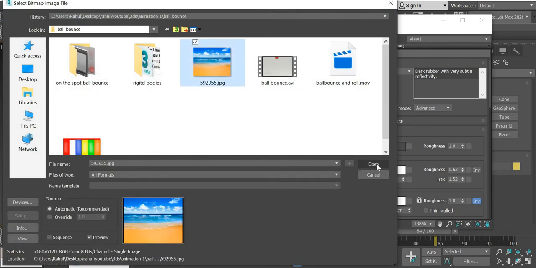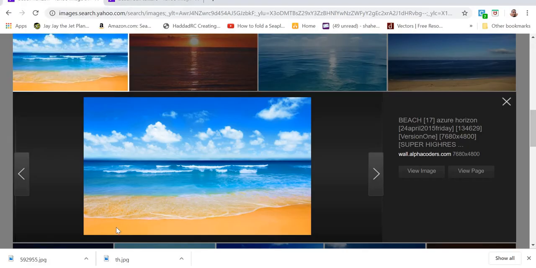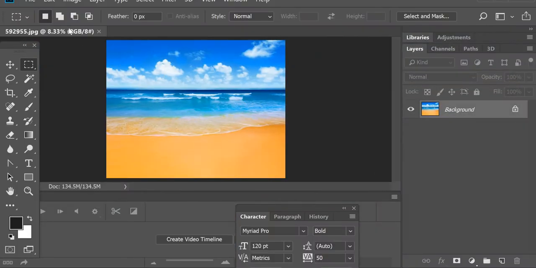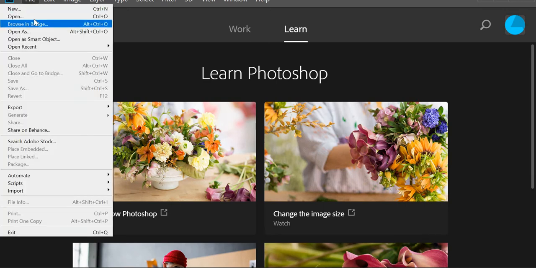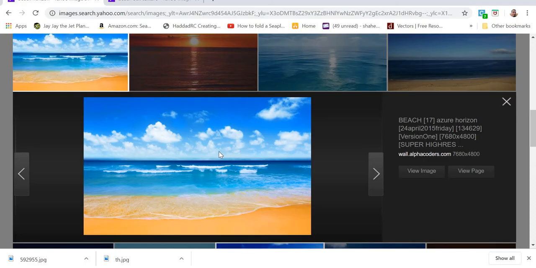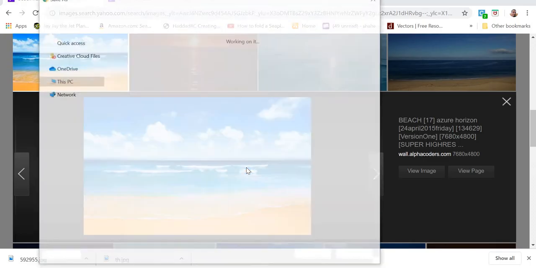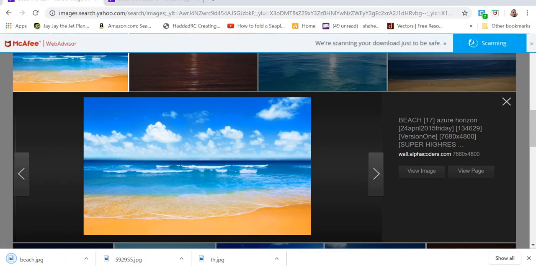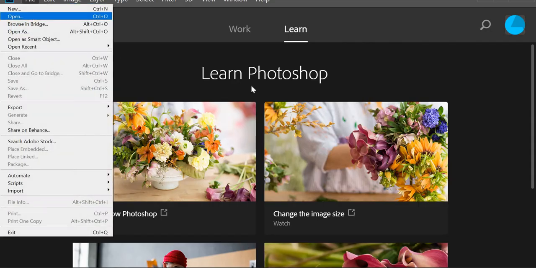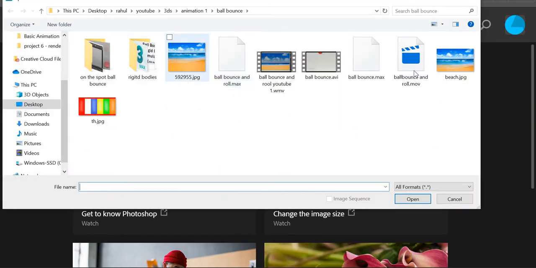What I did was in Photoshop, you can see that there is not enough beach area for the ball to bounce. So I went to Photoshop and I'll show you how I made it big. I'll have to download the image again. Save image as, name it beach. File open the beach image.